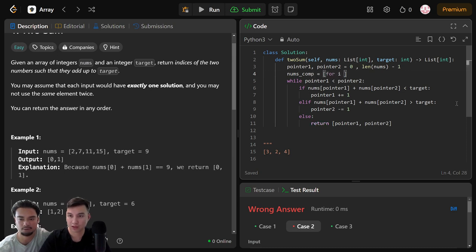For element in nums. So we could make a tuple, right? Yeah, so it would be element, and then just a comma. Oh, it's just a comma? Yeah, it's like building an array: element, comma, and then the next element. Oh, wait. So this should be okay.